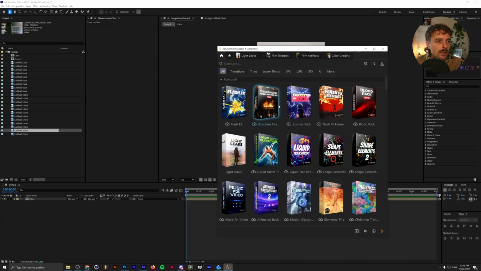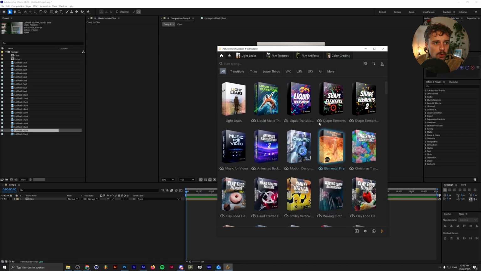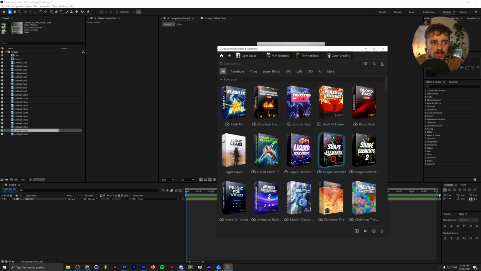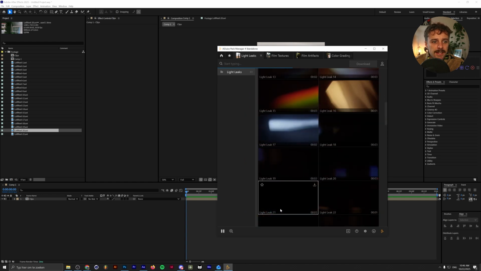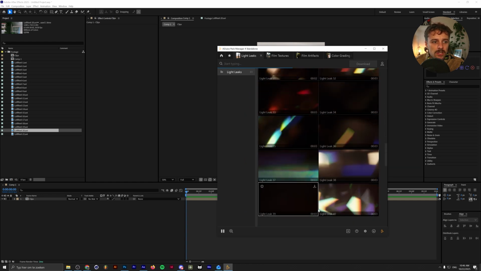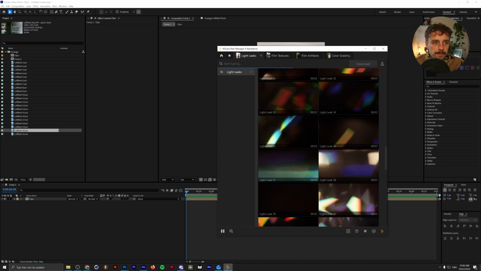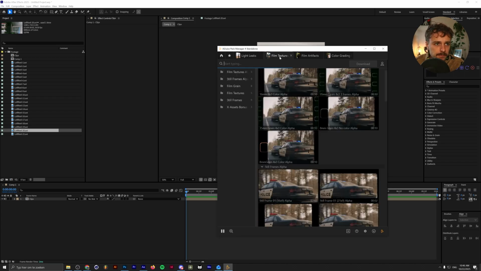So let's bring up the AEJuice Packs Manager. And like I said, you can just scroll through or search for any specific transitions or whatever it is that you need. I already picked out a couple of things that I want to play around with. And the first one is the light leaks, which I think will be interesting to put over the individual clips.